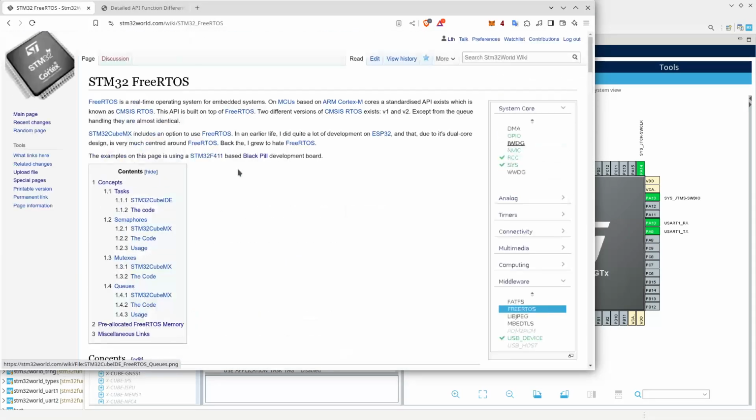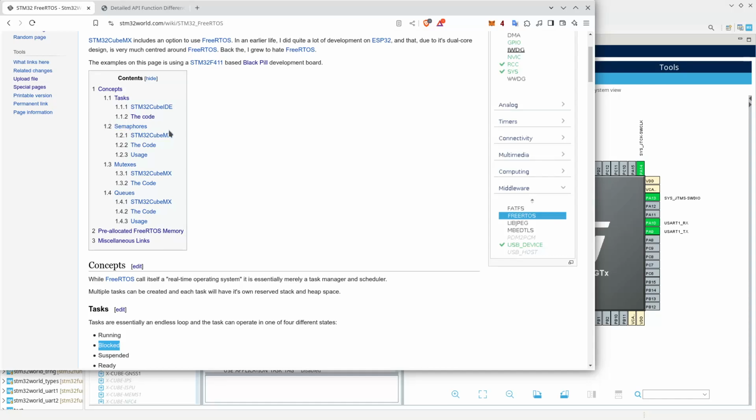The next part of these concepts is something called a semaphore. A semaphore is a flag, and it is basically used to synchronize two different tasks. So if you have one task, it can be waiting for a semaphore, and the other task will then release or set that semaphore, and that will trigger the first task to continue execution.